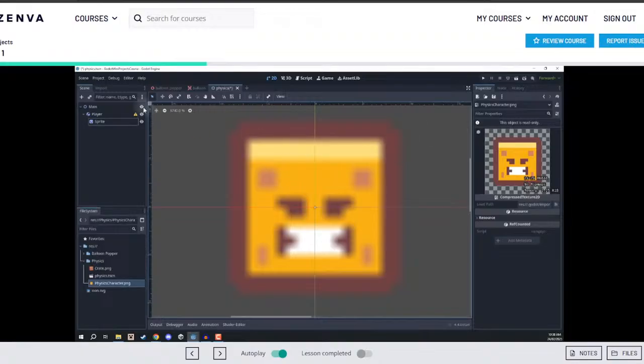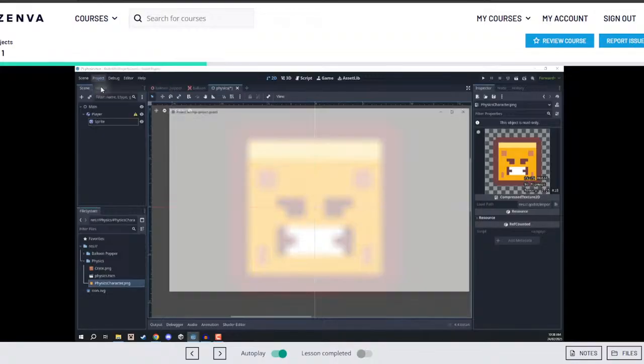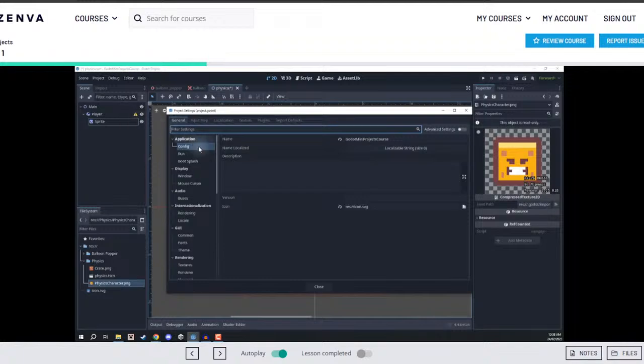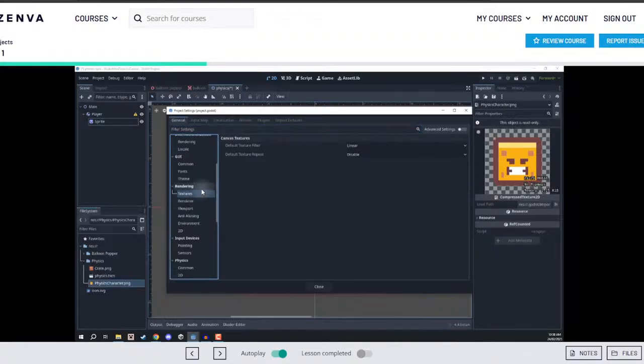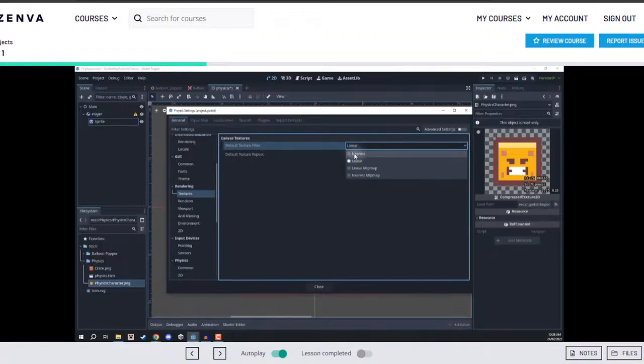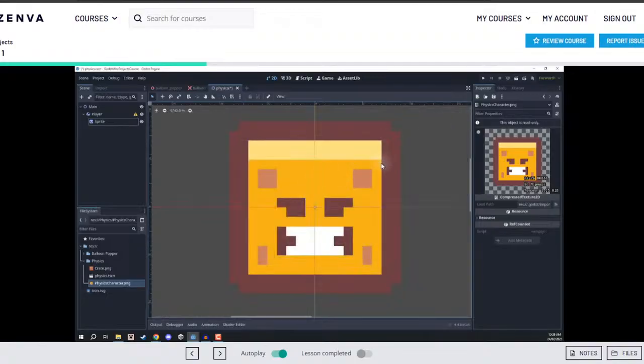Well, what we need to do is go up to the project button here, then go to project settings. Then in project settings on the left hand side, we're going to scroll down to where we have the rendering section and go over to textures. Then here where we have our default texture filter, we're going to change this from linear to nearest. Now, if I close out of this, you should see that our pixels are nice and crisp, okay? It's no longer doing any of that filtering to smoothly transition between pixels.